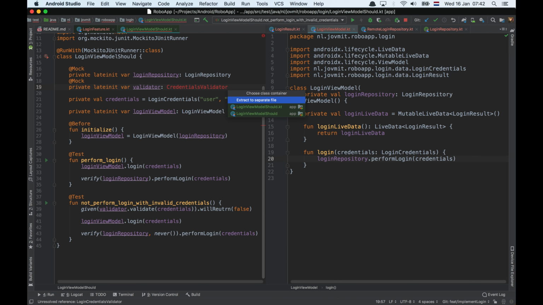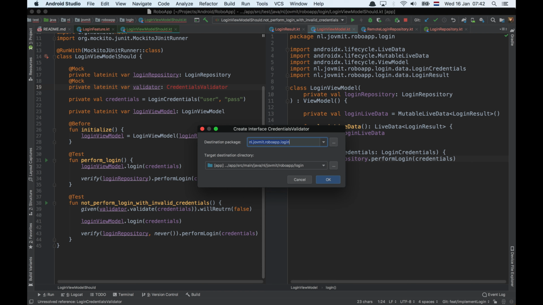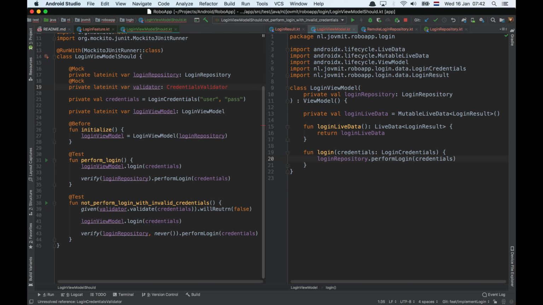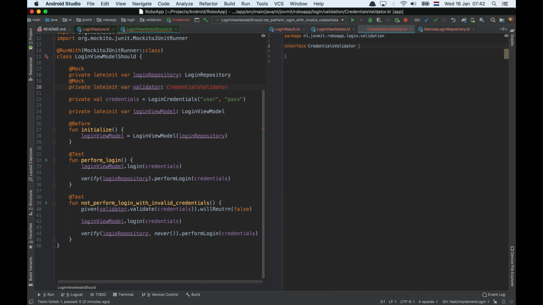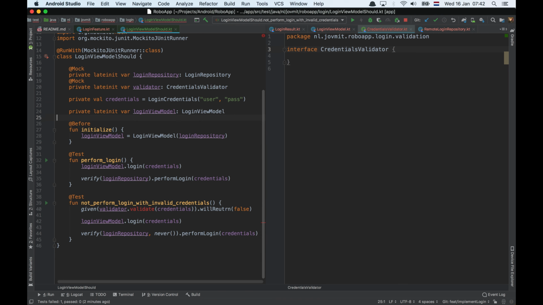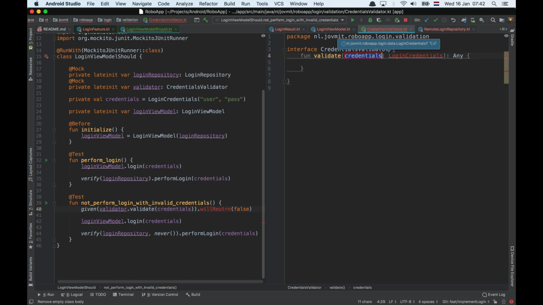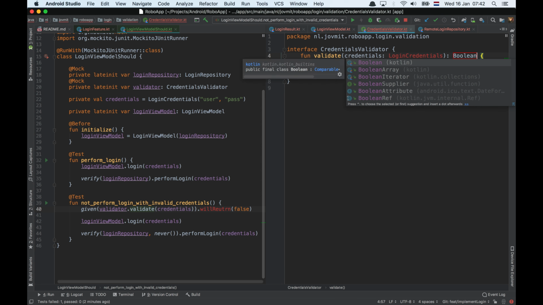Let's go ahead and create an interface for it. I would put that into a validation package. And yeah, so whenever I call validate for my credentials, I would expect a Boolean as a result.